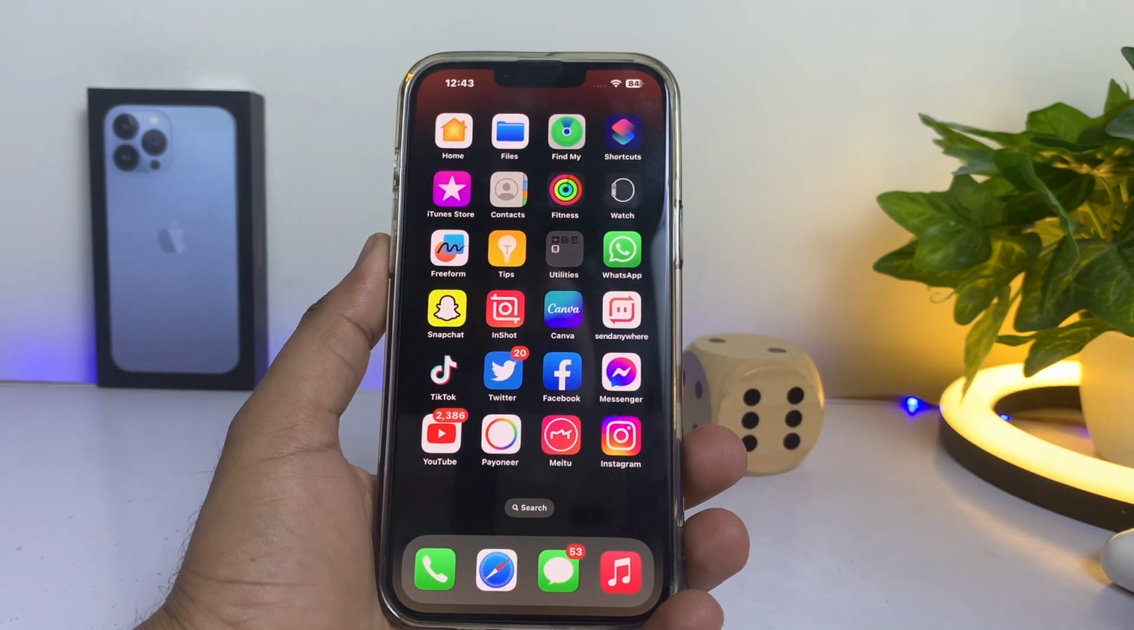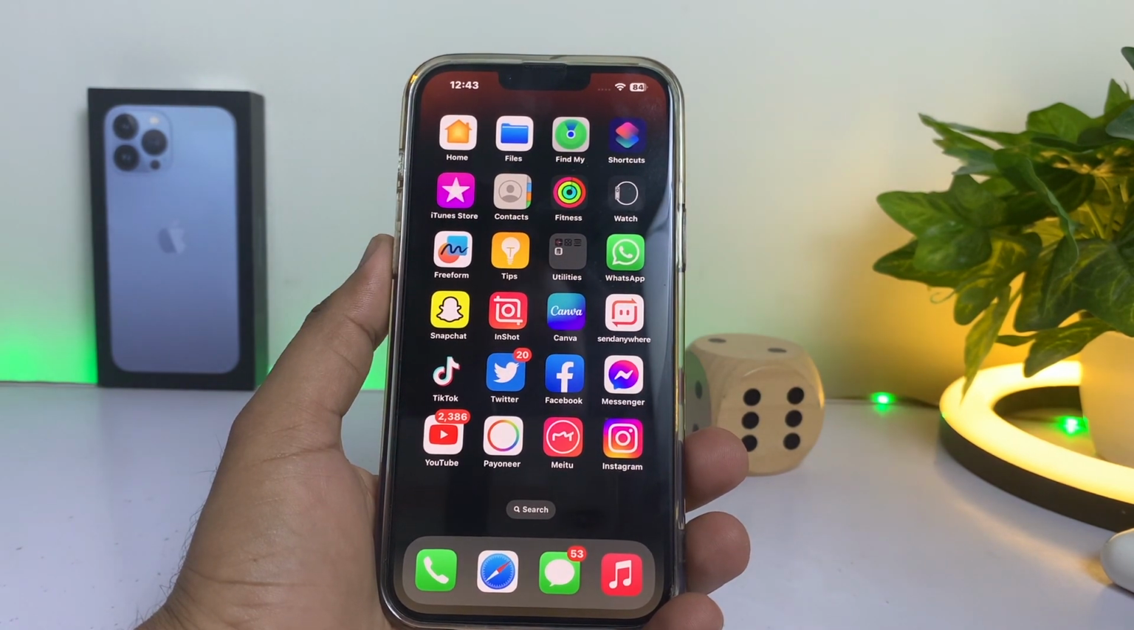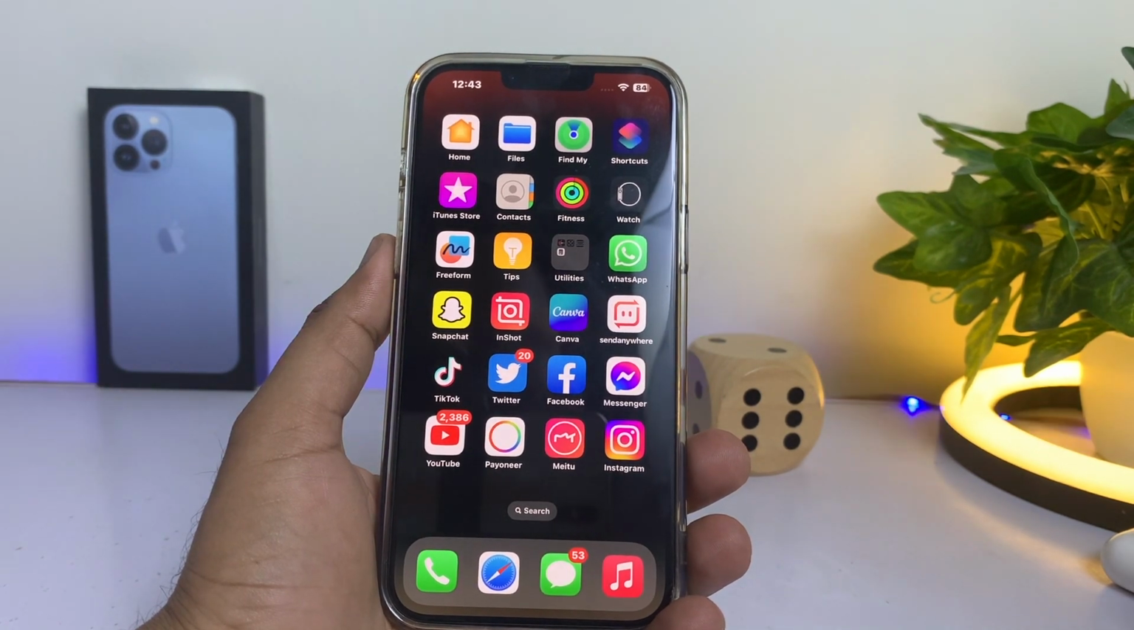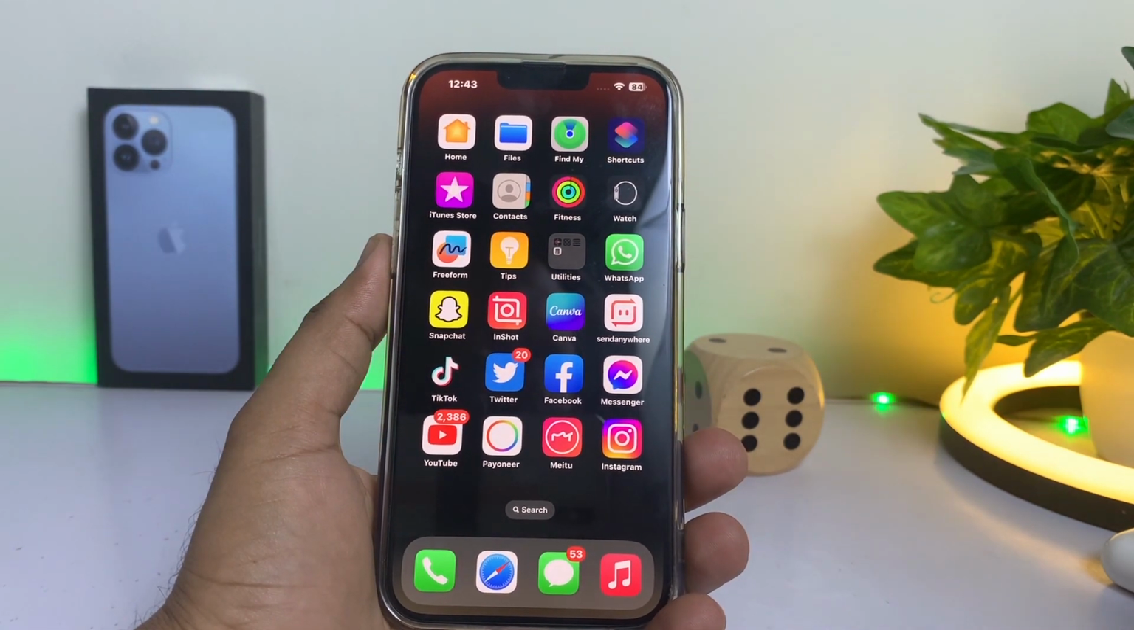So guys, in this video I will show you how to use AI on Snapchat. Snapchat recently introduced the new AI tool feature in Snapchat. So without wasting any time, let's start the video.